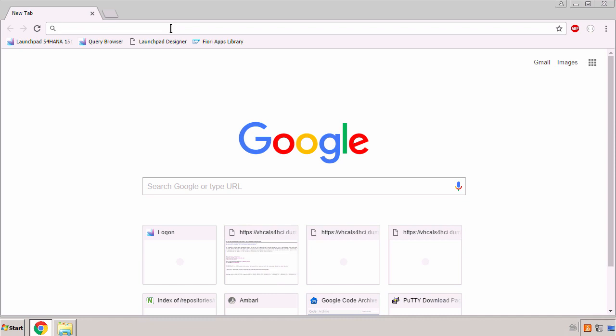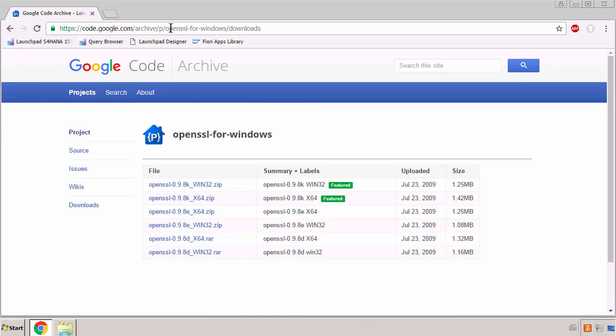Now open up Google Chrome, navigate to the site code.google.com/archives that is both listed in this video and in the description of this video, and download the latest version of OpenSSL. Make sure you download the 64-bit version.